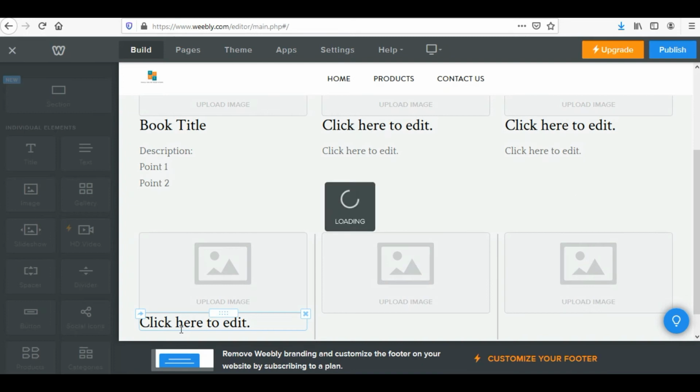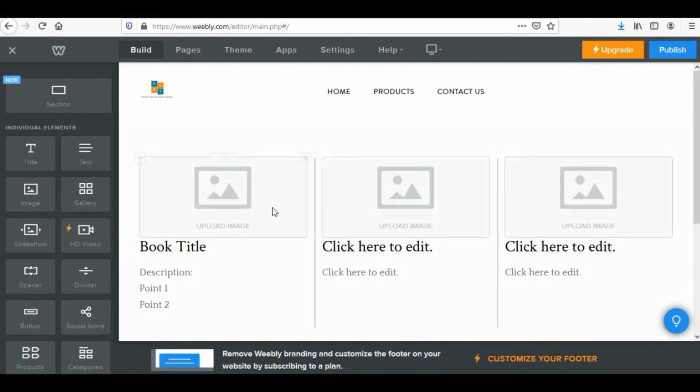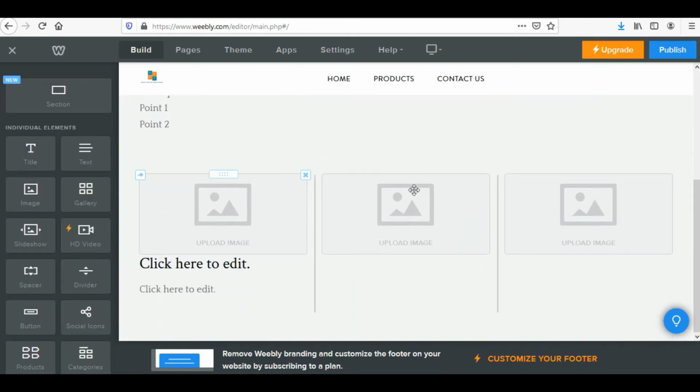So it is image, text and title. I hope you are able to get this. You can create as many product entries as you want using this method, or you can just explore the Weebly interface more and use multiple other ways.